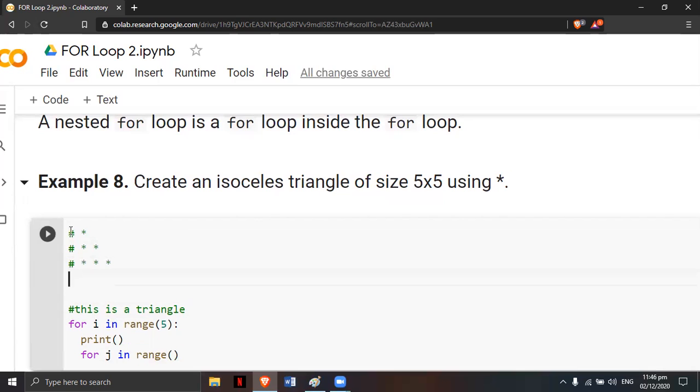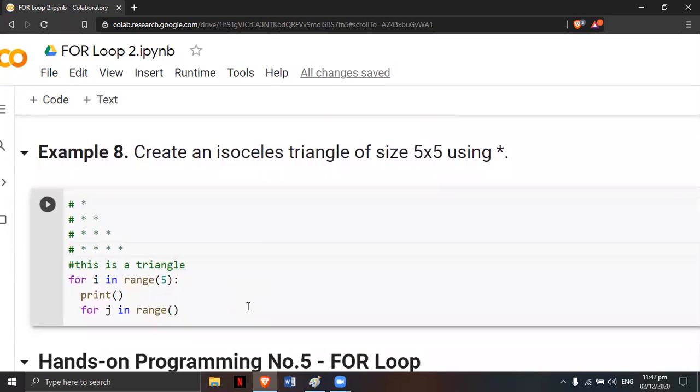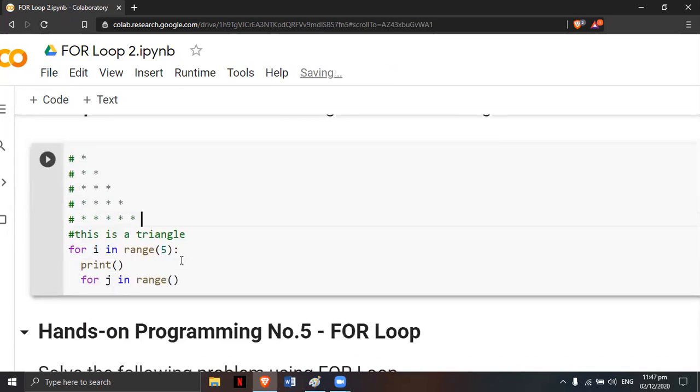So before you code, you need to visualize it first. Okay, this is my first comment. This is the triangle, an isosceles triangle of 5 by 5. I will be using a size of 5. Okay, this is 5 by 5.